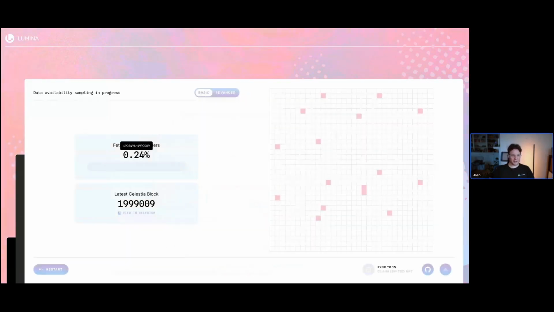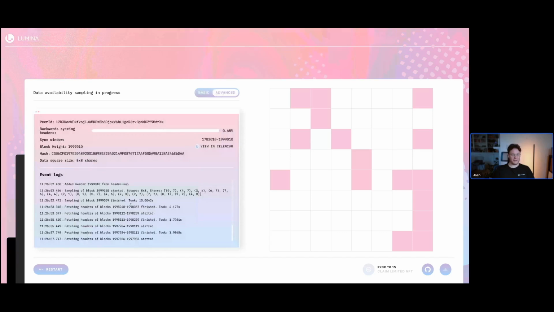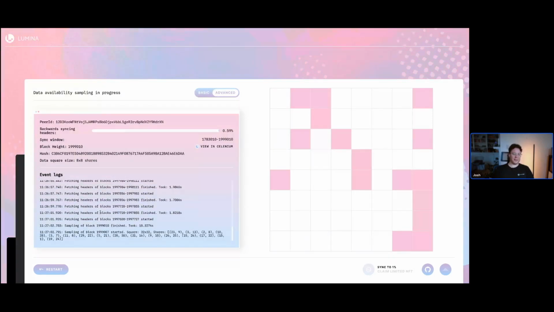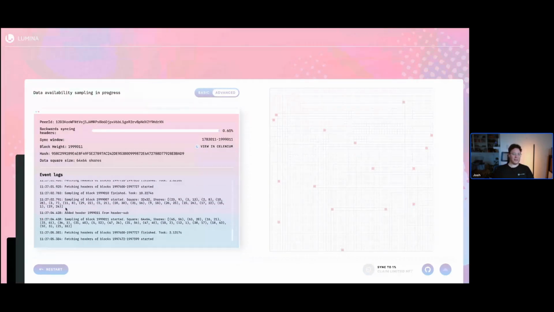Okay, cool. So we have actually fetched some past headers. I think that was just a little bug. And what this is going to do is basically catch up during the 30-day sampling window. If you want to see the logs, if you've seen the memes on Twitter of people posting their light nodes, this is pretty similar to what you'd see if you're running the node in your own terminal.